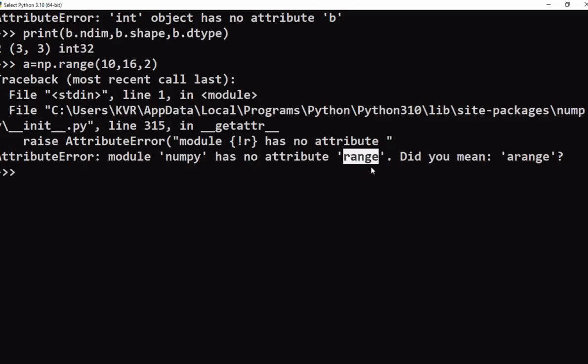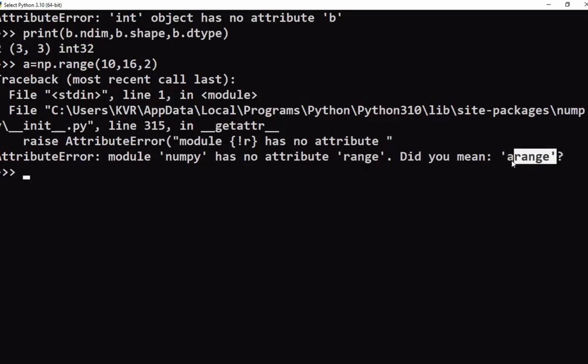Why did they not carry range? This was already there in traditional Python, so they did not take that. They took it as arange, with an array. Right? Simple. So small things you express freely. The range function is there, but the np range function is not available.